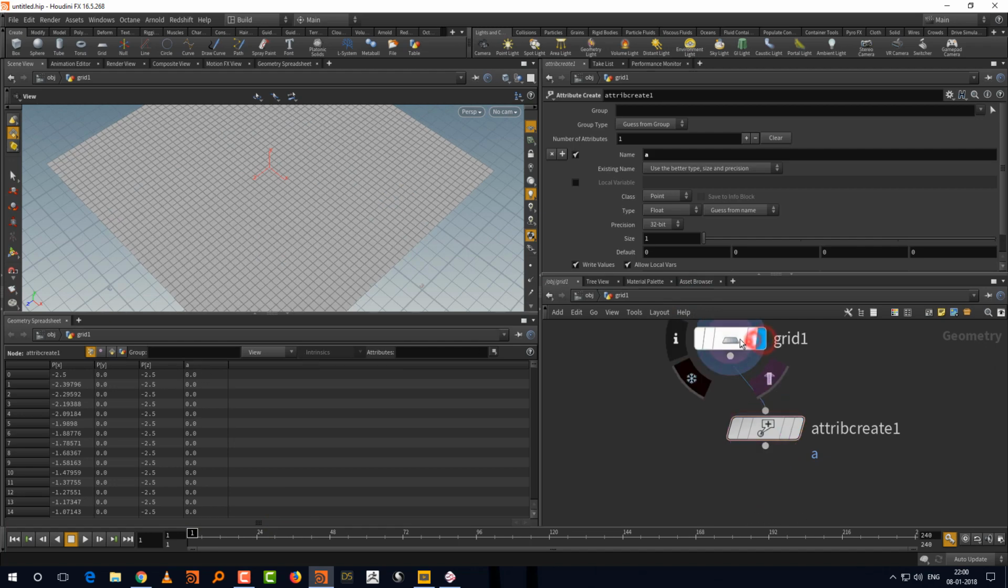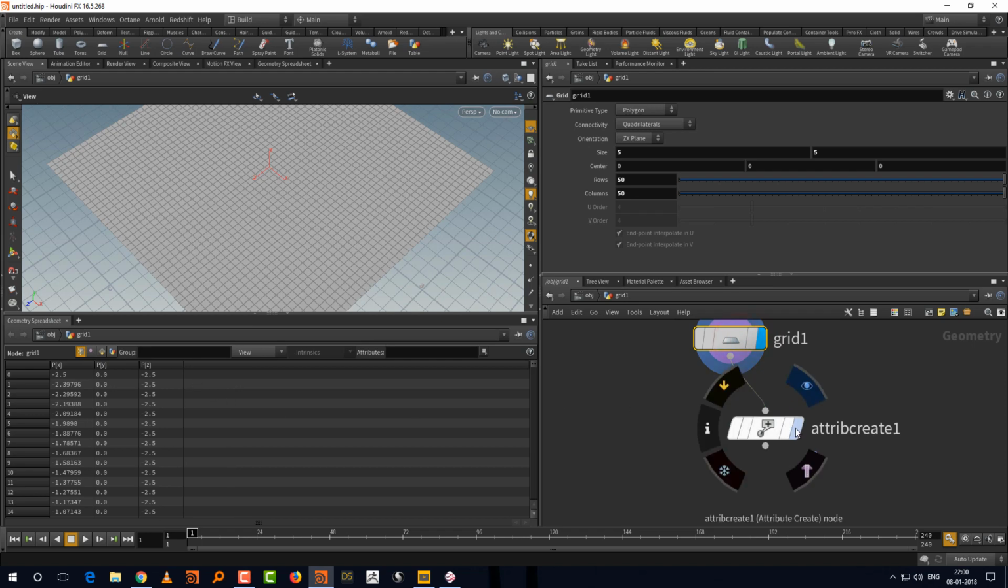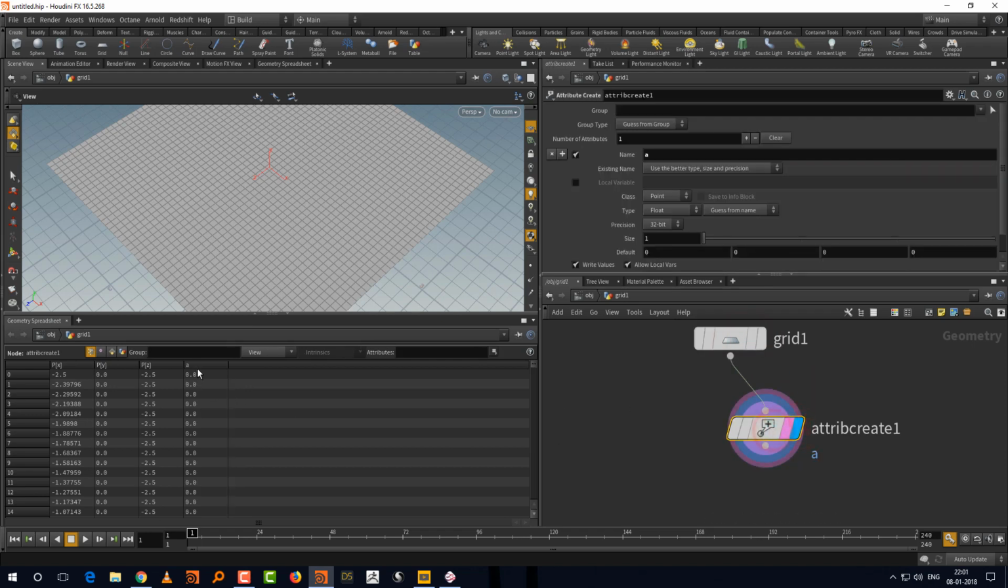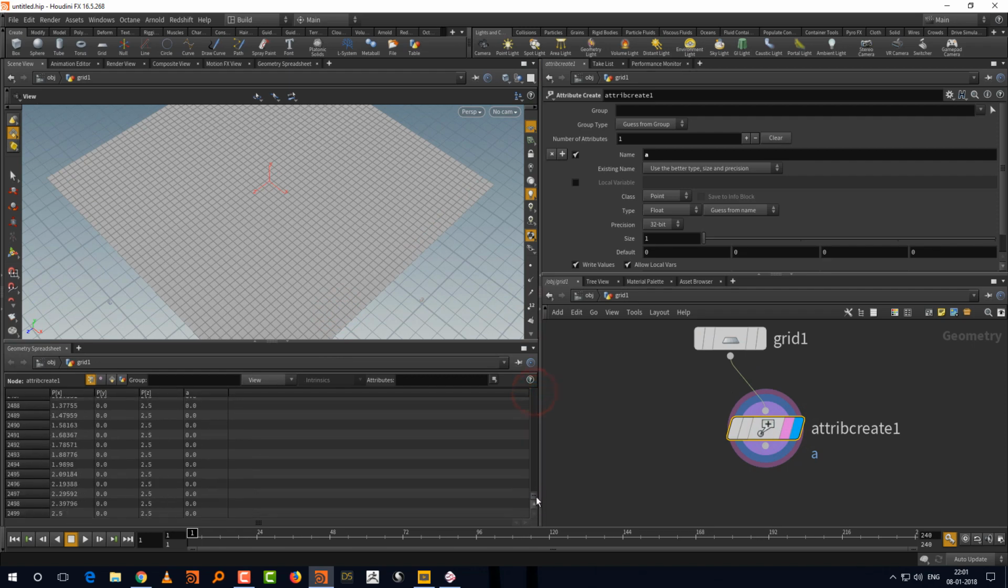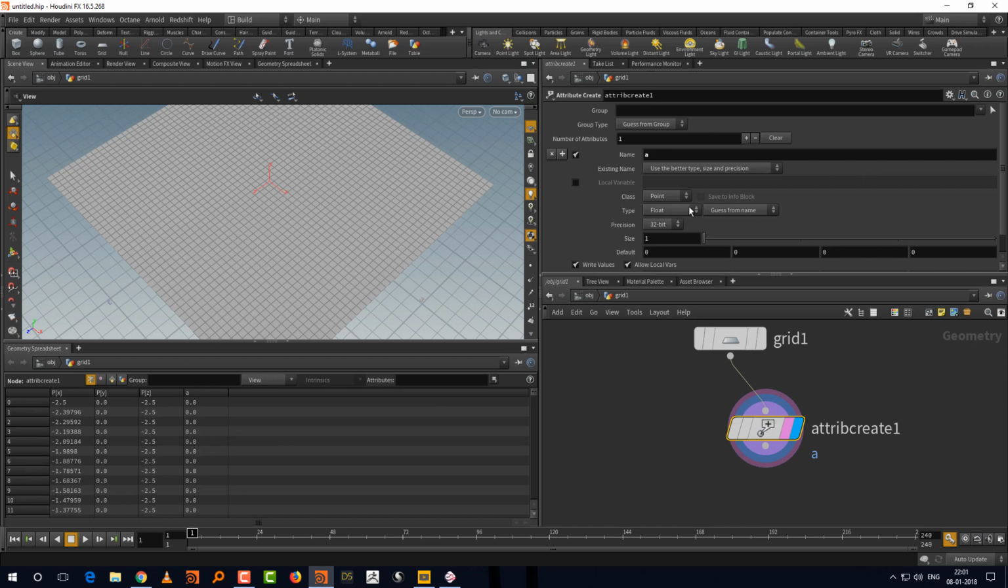Now, if you open up the geometry spreadsheet, you can immediately see you have something called A. If I come up to the grid, A doesn't exist. Then if we come to attribute, you'll see that you have A. There's no value defined, it's on each point, so it's all 0 for every point. Now here's the fun part. If I change this to primitive, you'll see that it disappears from here. Now you have to come to primitive.